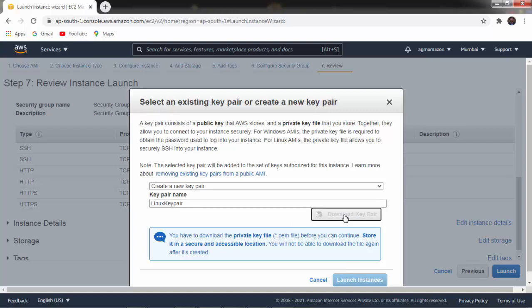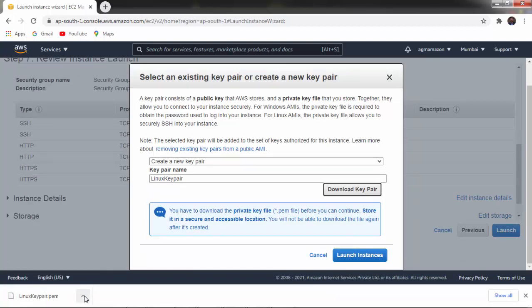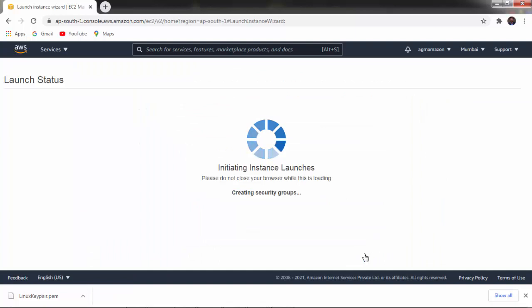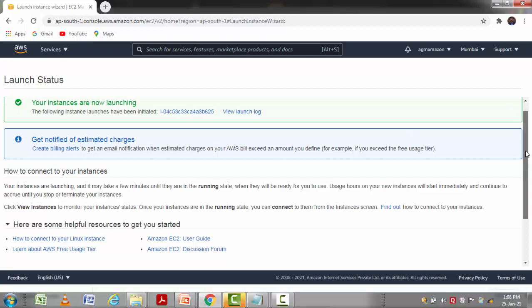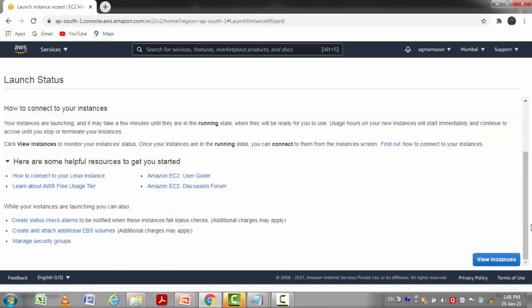This key pair is very important because by using this key pair we are going to access our instance. So you have to save this key pair anywhere, and remember wherever the key pair is available, and then you have to click on launch instance. Here you can see that your instances are now launching. You just scroll down and click on view instances.